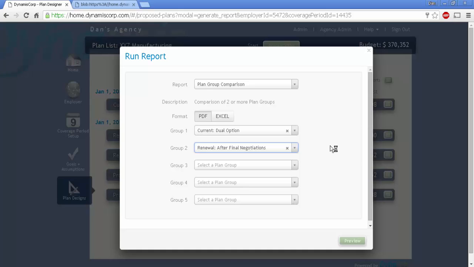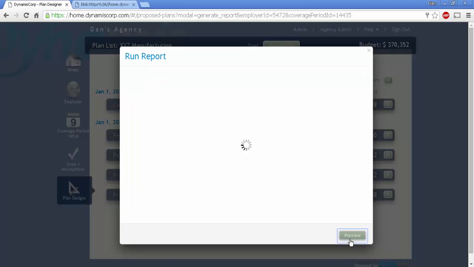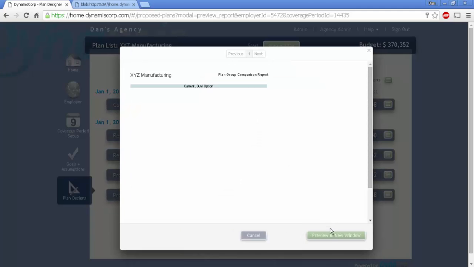And since this is really going to be the report that does the heavy lifting in terms of presenting that detailed information, we're going to want to coach them on how to look at this report, just like we coach them on how to look at plan designs. Now I'm going to choose the current dual option, the renewal after final negotiations, and I'm going to go ahead and preview that. All right, again, since I'm using Chrome, when that report is previewed, I'm going to be able to go ahead and click on Open a New Window, which will open that in a new browser tab, just like we saw with the Coverage Period Overview report.